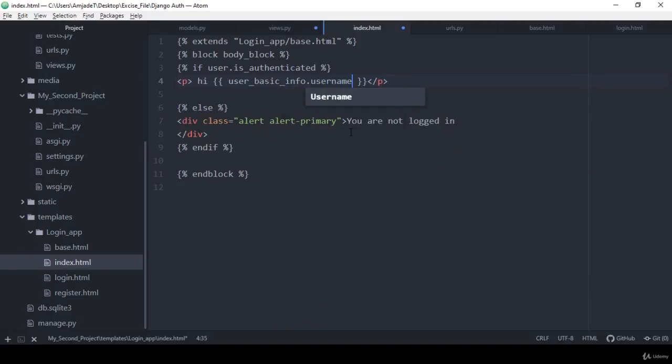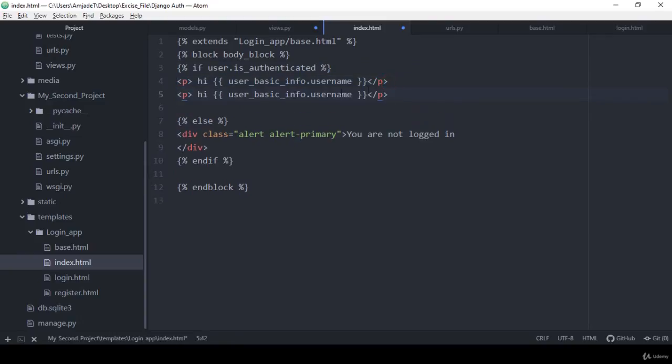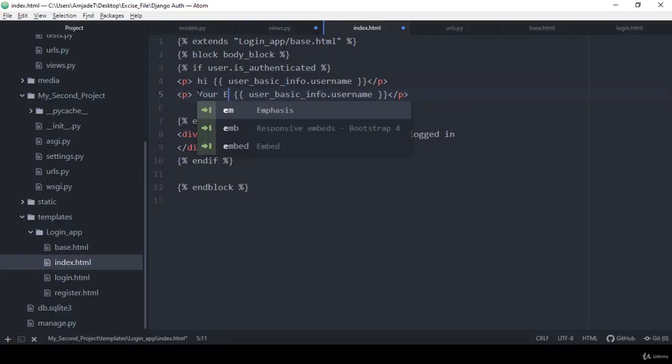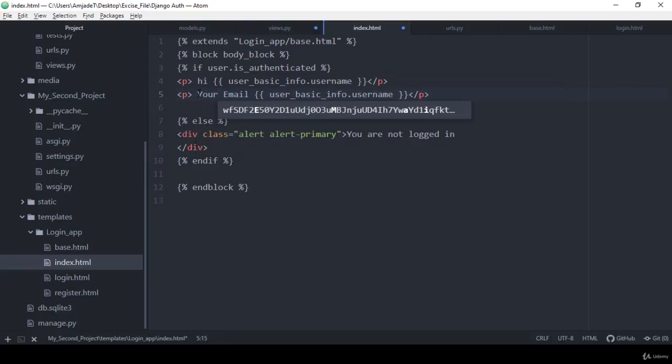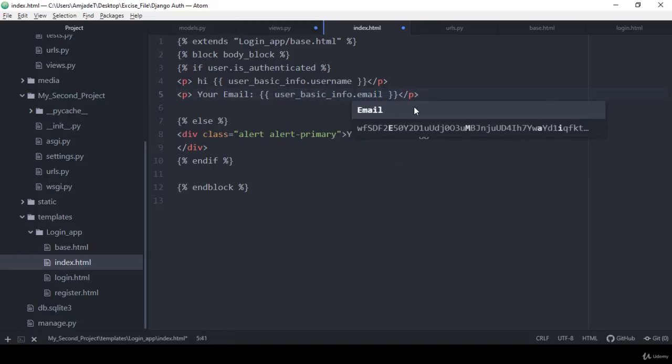and also I want to take another one. I simply copy it, and now here it should display the email. That means your email. So with this basic info we will also get this field data, which will be the email. So I simply define it as email.